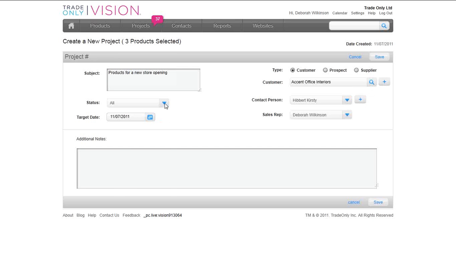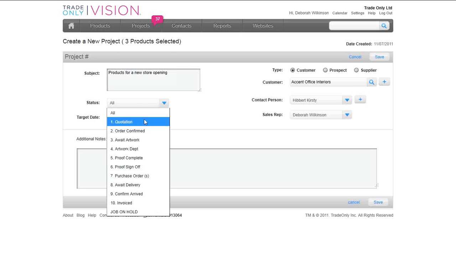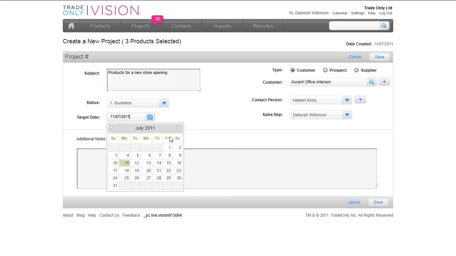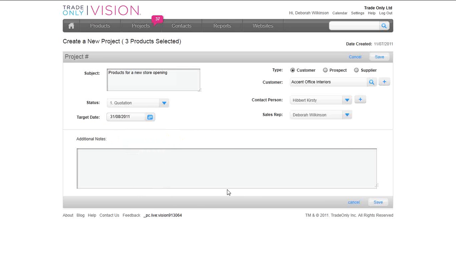The status drop-down basically indicates what stage your quote or sales order is at, and these will automatically update as you go through the process. However, you can always overwrite this to put it at the stage that's most appropriate to you. At this stage, we're obviously at quotation. If we know when the customer wants these products by, we can put a target date in, and the sales rep will default to whoever you're logged into the system as. The additional notes field is for you to make any further notes about this particular job that the customer's not going to see. They're simply for your notes only.